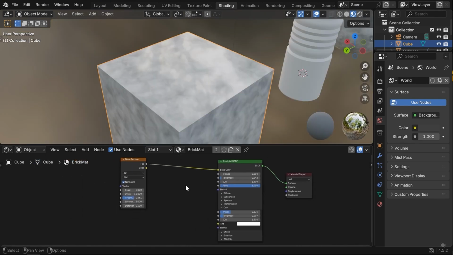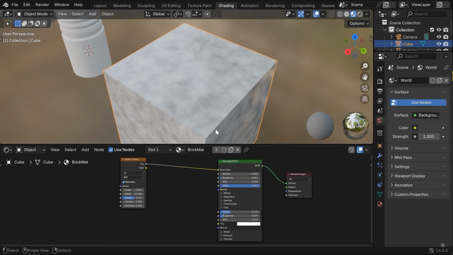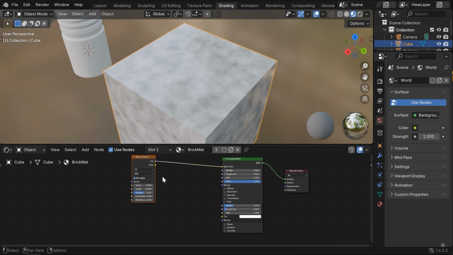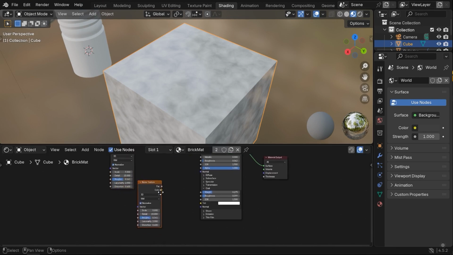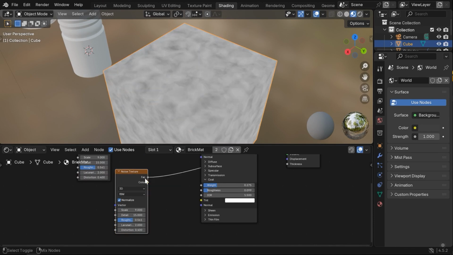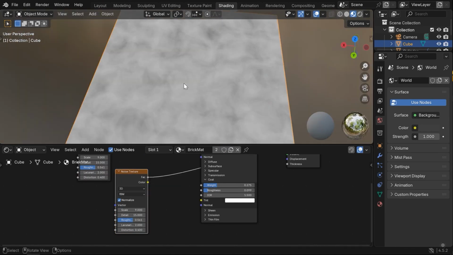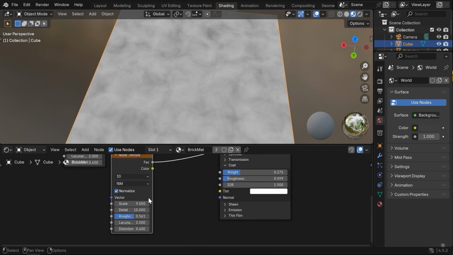Also, we can add more details and another noise node. Here we need to select this node or add another noise texture and press Shift D to duplicate it. And here press Ctrl Shift and left click and adjust it to add more details.